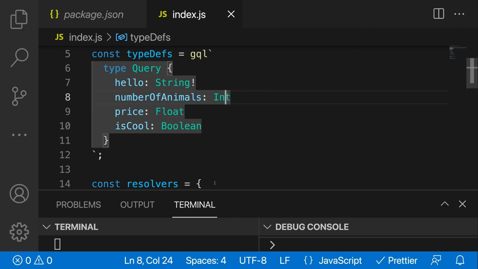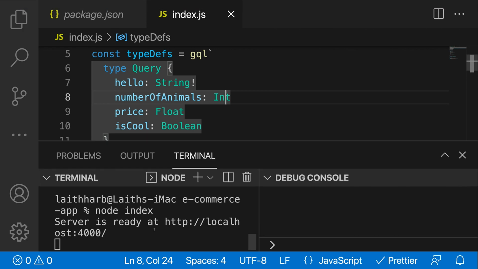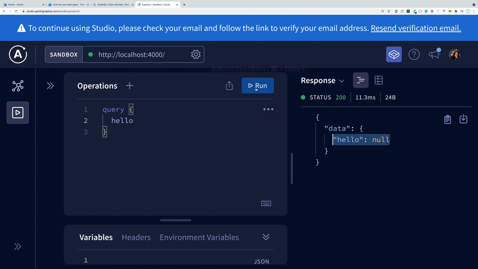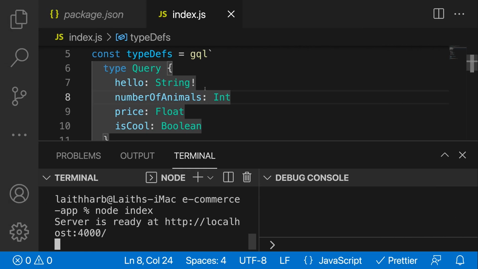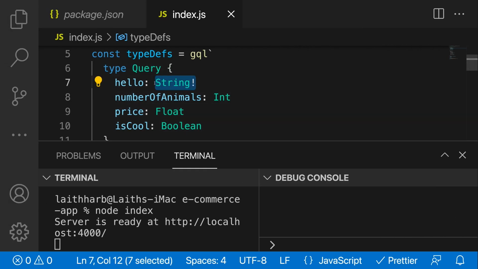So right now, if I were to save this, and run it again, now if I were to execute this, it's saying here, cannot return null for non-nullable field. So this is how we make sure that we get back a string. Now there are a lot of cases where we would want to return null. So this isn't something that we always want to add, and we'll look at the times where we want to add it versus we don't want to add it.